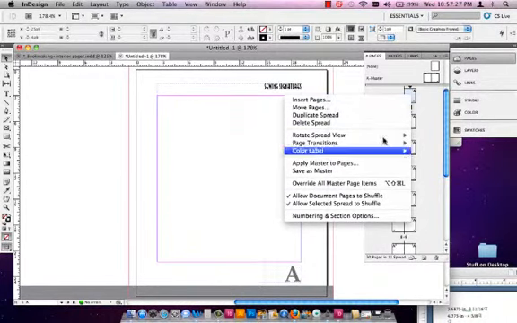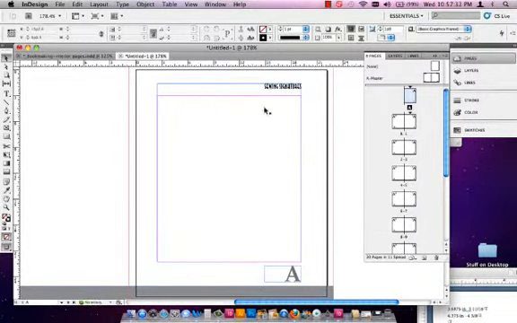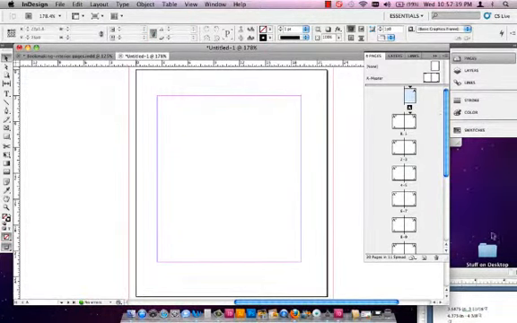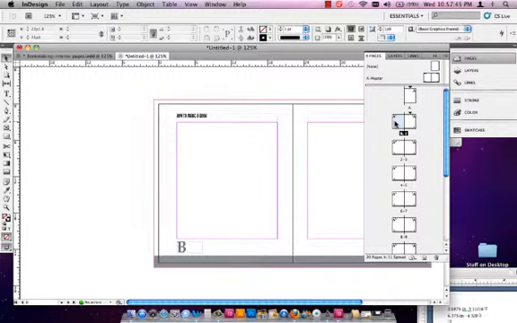Right-click, and about 4 items from the bottom, there's Override All Master Page Items. Click on that, and you'll see that these become released. I can select all of these, hit the delete key, and they're now gone. I'm going to double-click on the second page of the document and look at this as well. Now, I may want to keep the gray bar on this for continuity, but then again, I might want to change it.